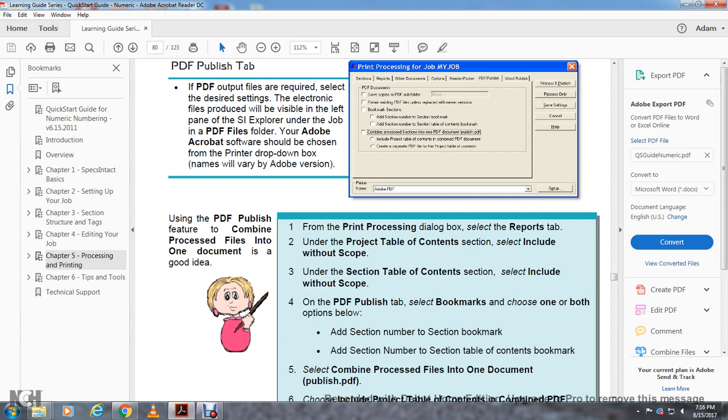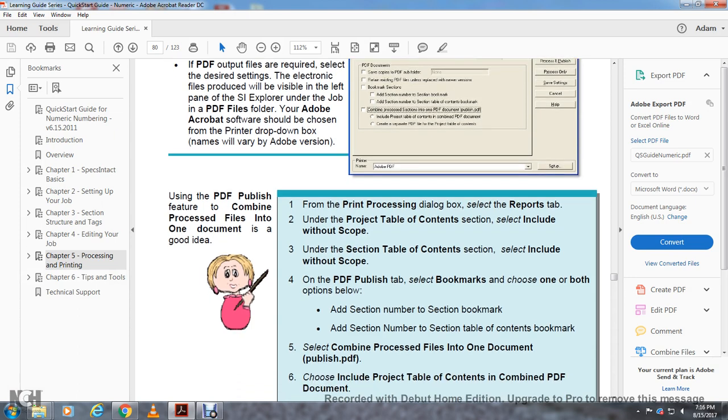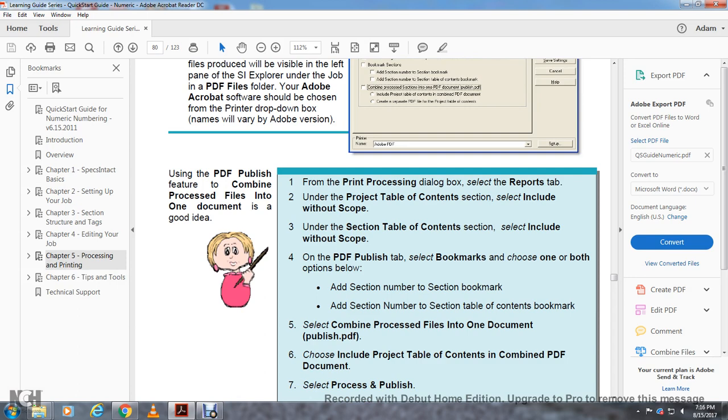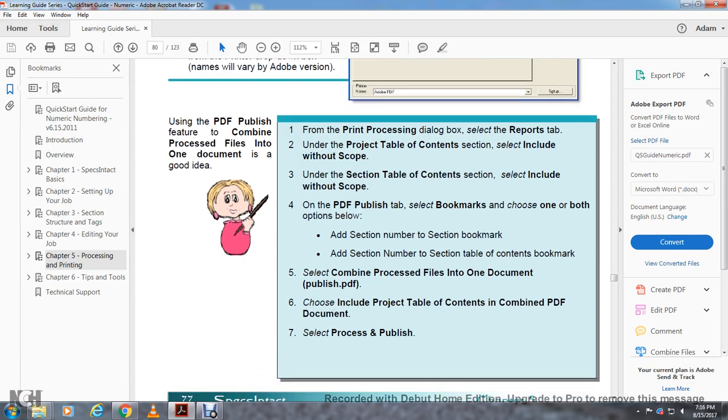When the PDF published tab is selected, for the bookmarks, choose one or both sections: add section number to the section bookmark, add section number to the section table of contents bookmark. Select combine processed files into one document, publish PDF, and select include the project table of contents combined in PDF document. Select process and publish.